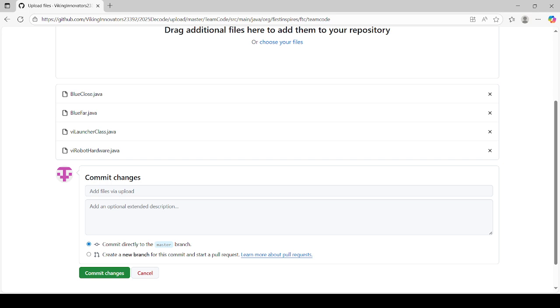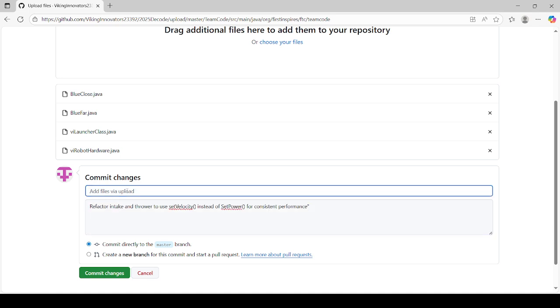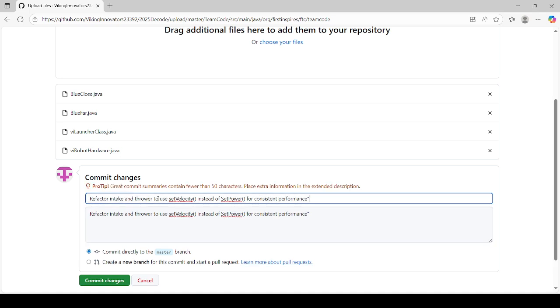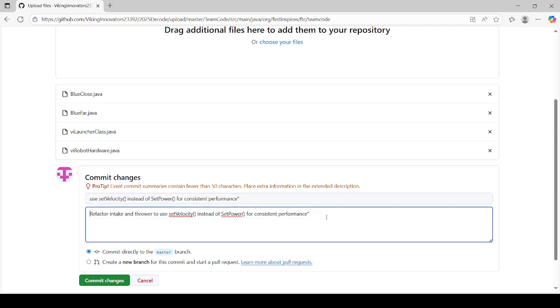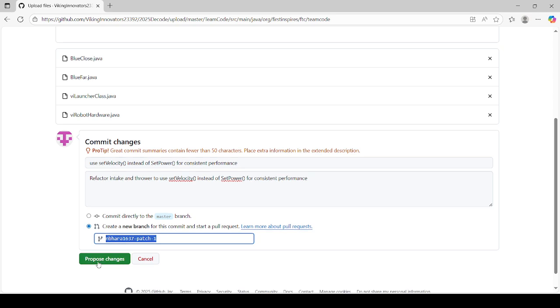voltage drops. Before committing, I'll make sure that I am creating a new branch. Working in a separate branch helps keep the main code stable while we test updates. When I commit, I use a clear and descriptive message so teammates and mentors know what changed. For example, "refactor intake and thrower to use set velocity instead of set power for consistent performance." This makes version history easy to read and helps during code reviews.